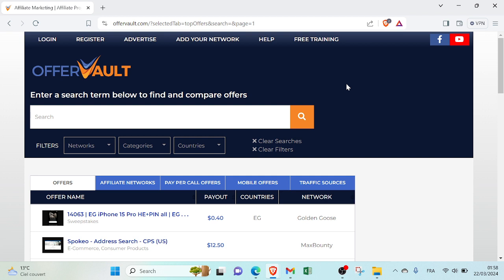So OfferVault is an affiliate marketing tool that can help you find affiliates and cost per action CPA offers. It's a search engine that scouts over 60 networks. It's a tool for affiliate marketers and bloggers that are looking for ad campaigns that they can promote. So come on guys, let's take a look at the website to understand more.